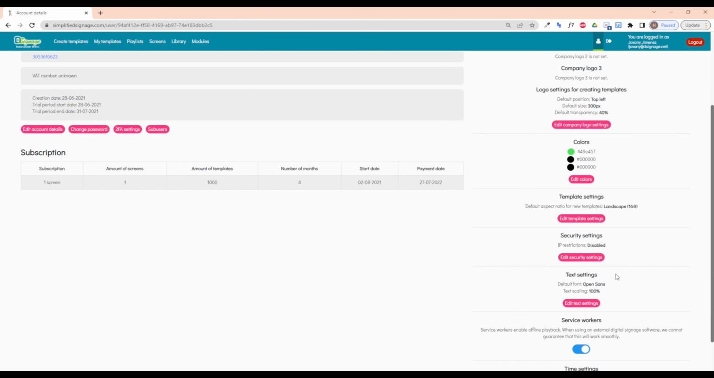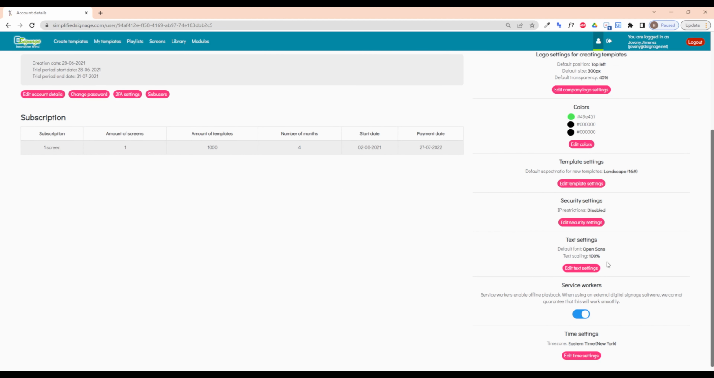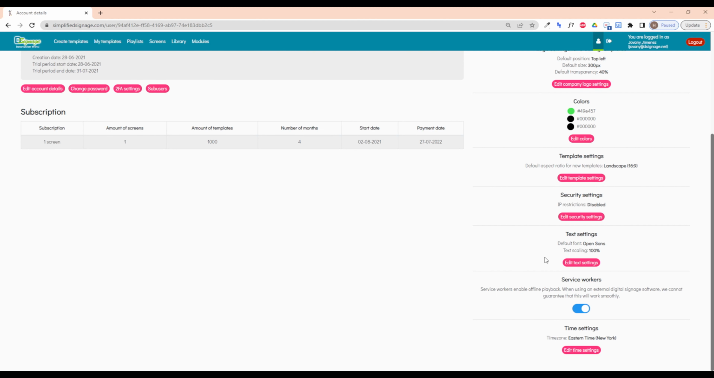Text settings allows you to add a default font. This could be, of course, the company default font, and the scaling of which you would like it to be by default. Service Worker is a feature that allows the templates to automatically play back even when there is no connection, if it's offline.